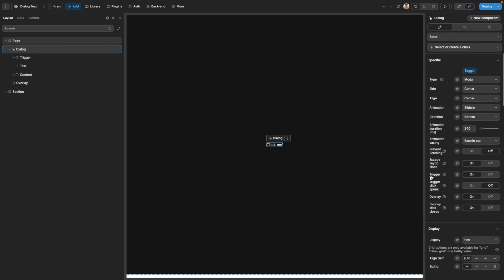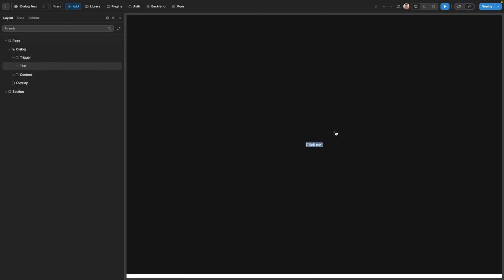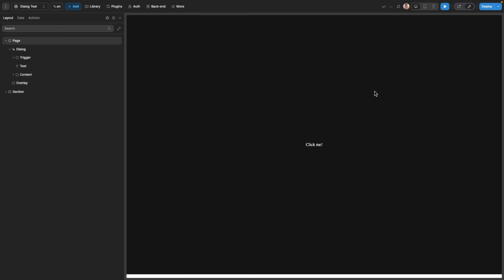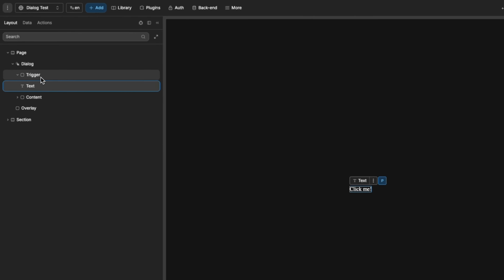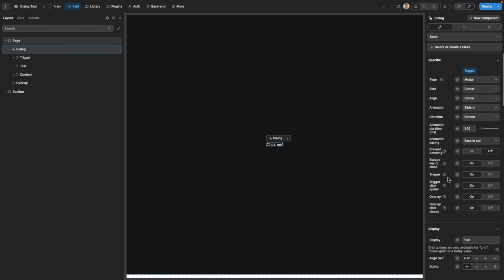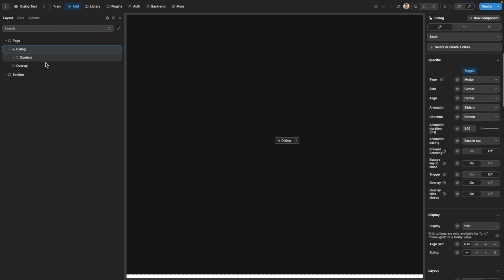And so if I was to now turn the trigger click opens property to on and click the contents of our trigger, we can see that it opens the dialog. And the reason for this is that we have the trigger click opens property to on, and this text element is inside the trigger flexbox. And for the trigger property itself, this controls whether or not the trigger flexbox exists. So if I turn this to off, we can see the trigger flexbox is no longer there.